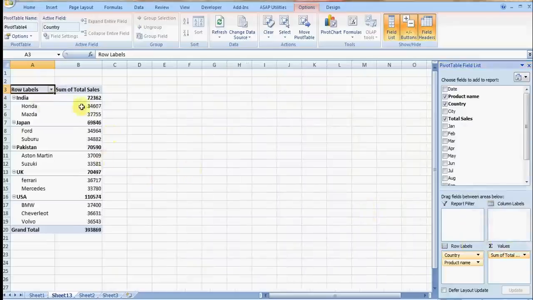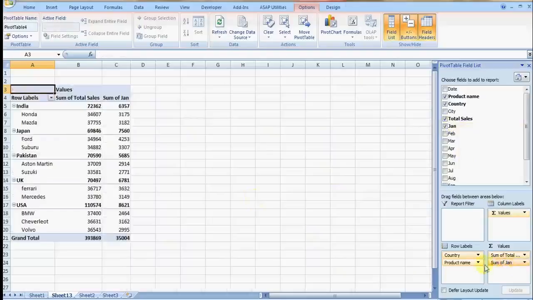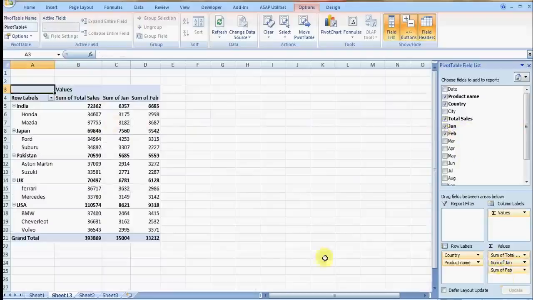Now I would like a breakdown of the sales month-wise to be visible. So I'll click it and I'll take it to the values column. See, the month-wise figures are also coming over here. You can play with it.